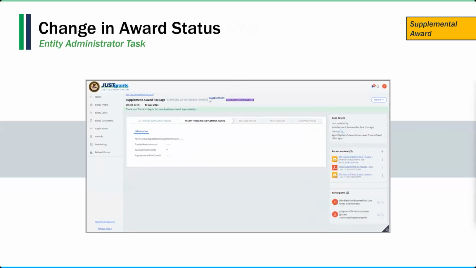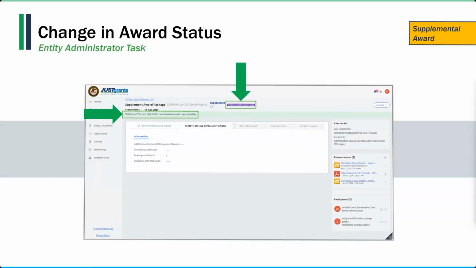After the entity administrator submits a yes response, the following message displays to the entity administrator. It will say, "Thank you. The next step in this case has been routed appropriately." The supplemental award status changes to pending award acceptance.